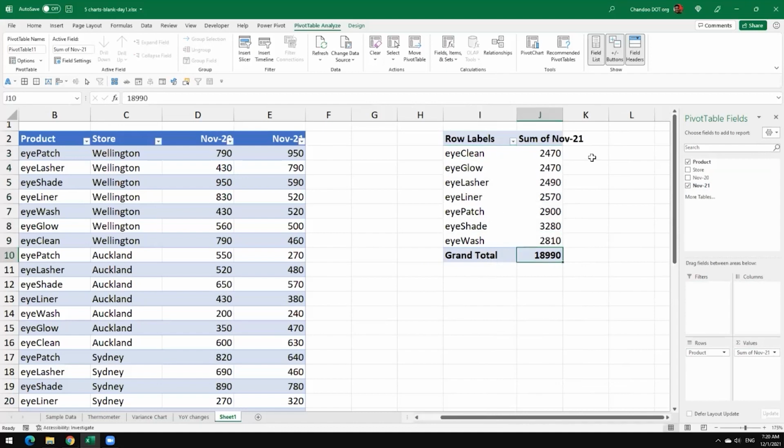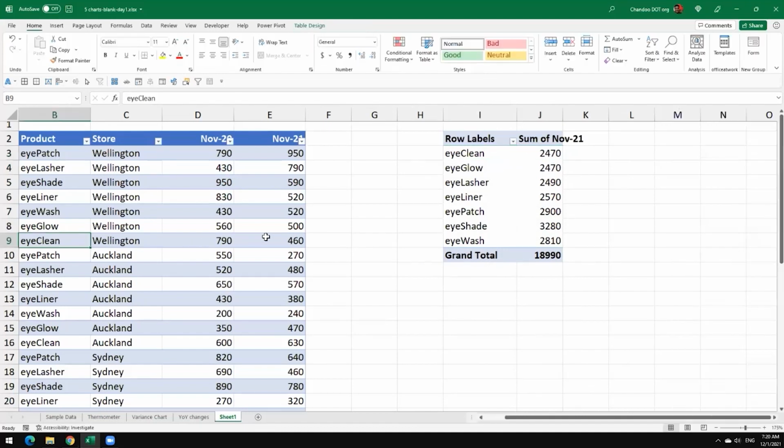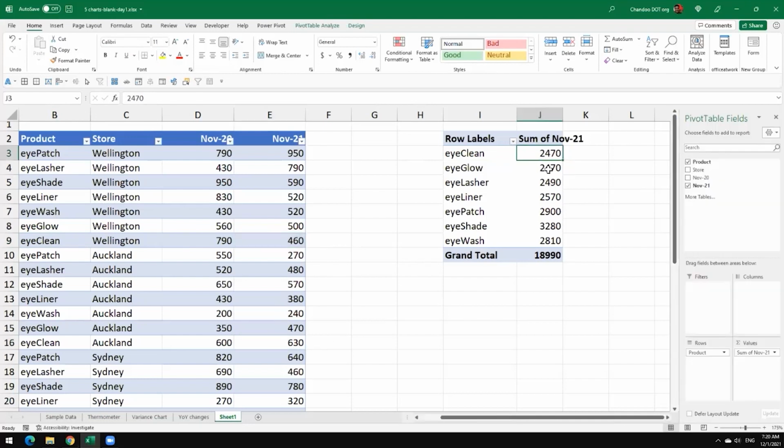Right now, we are not looking at any individual store. My report tells me the sum total of all the November values across all the stores for each product. So if I add up all the I clean values, that's the 2,470 there, and I shade is 3,280. And at a grand total level, this is what is happening.